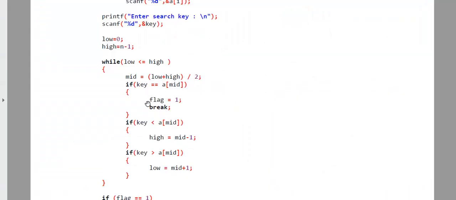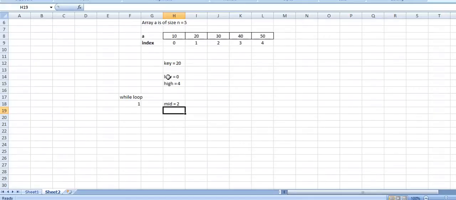So the code will not come inside here. Once it is false, there is no else statement, so it will check the next condition. Once this condition is false, the execution will come here. It will check if key is less than a of mid. What is the mid value? 2. Key is 20. Is 20 less than a of 2? A of 2 is 30. So 20 is less than 30.